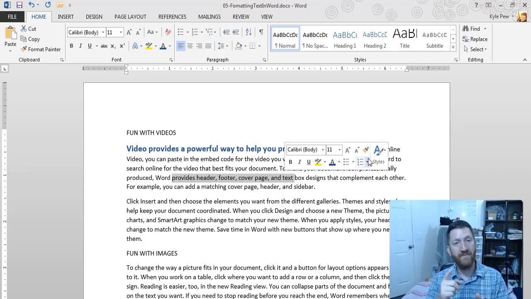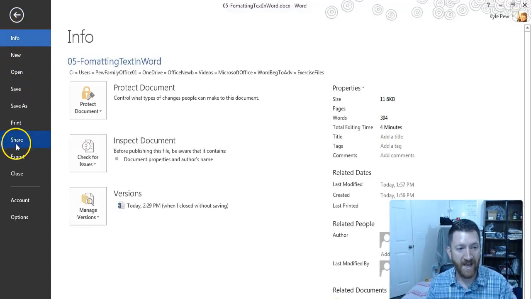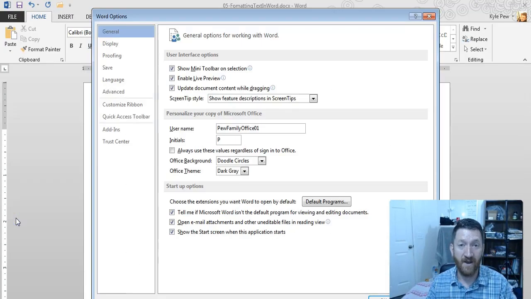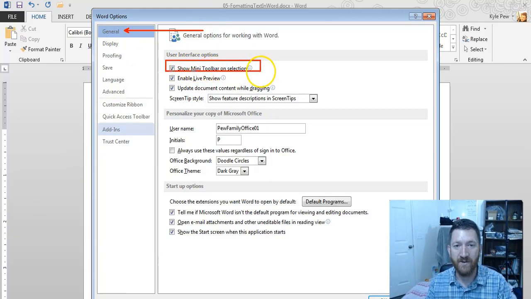And you know what? Here's one more thing for you. Sometimes it gets in the way. Sometimes I don't want it out there. So if I go up to the File tab, I can go down into Options, and right here on the General tab, you've got the ability to turn it on and off.